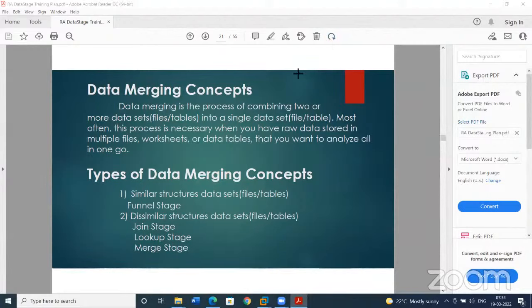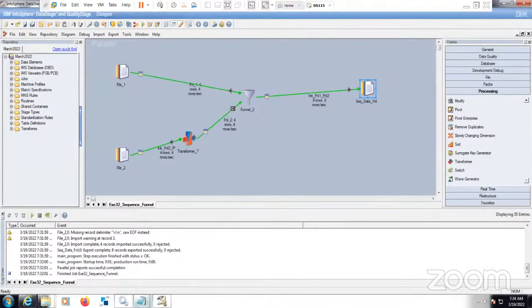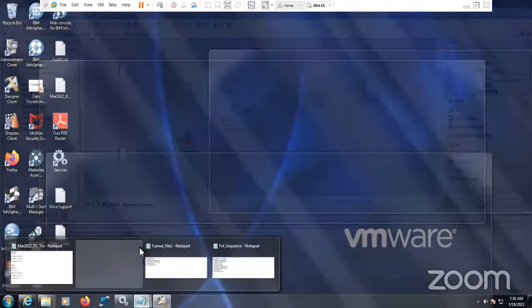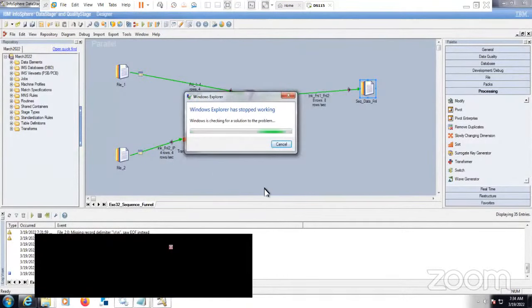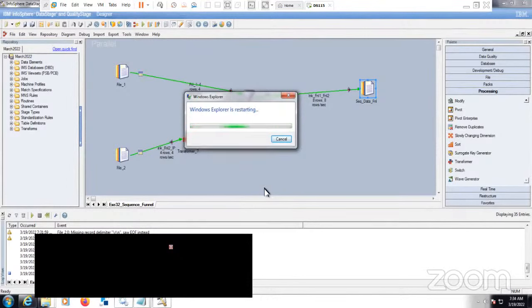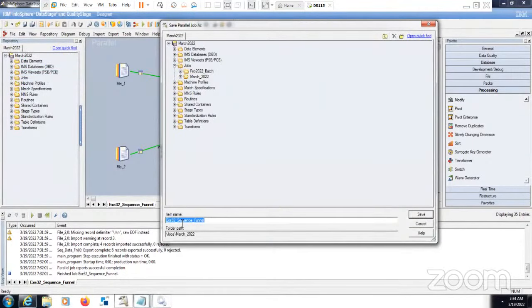So now let's move on to the same scenario, how to use sorting. Let me close all these things. Now we have discussed the continuous funnel and the sequence funnel. One more funnel that is pending is the sort funnel. Save as this job. The sort funnel is nothing but based on the key column, it will sort the data. The order you define, accordingly it will sort the data.